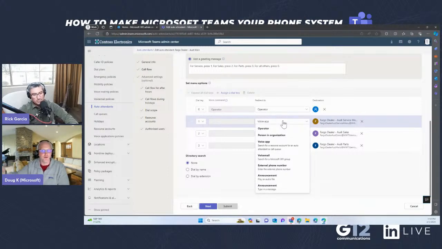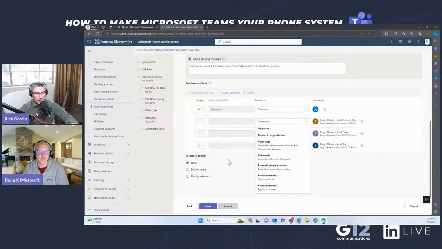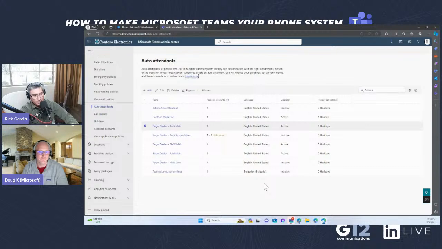Obviously, send to an operator, a person. A voice app is an auto attendant or call queue. Send to voicemail, external, or you can just play announcements. How cool is that? You can literally just play an announcement based on whatever somebody selects, and then hang up on them. So it's pretty cool stuff. And it's audio and push button. I mean, you just say or press one. We do. Yep, we do.